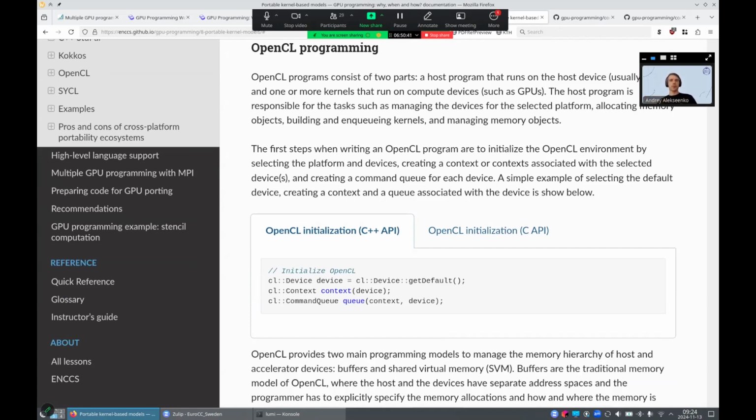So first things first, you need to initialize your device, context, and queue. So device and queue is something you're familiar with from the non-portable model chapter. Device represents, well, a physical device, your GPU, or maybe a view of your CPU or your FPGA or whatever. And queue is what HIP and CUDA call stream.